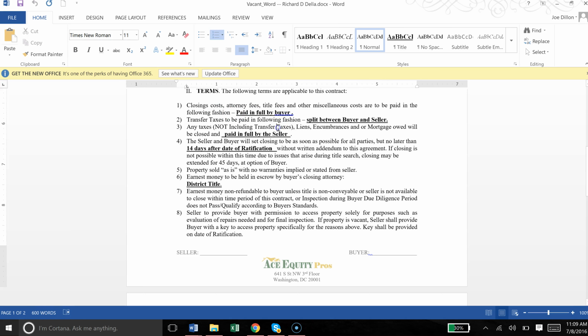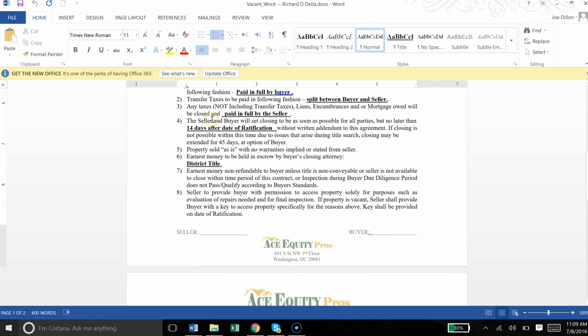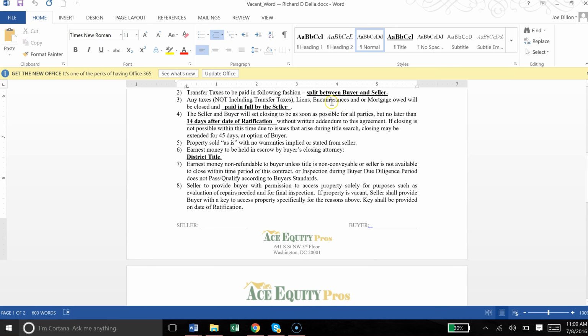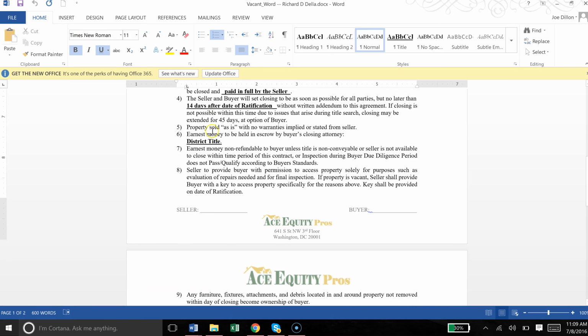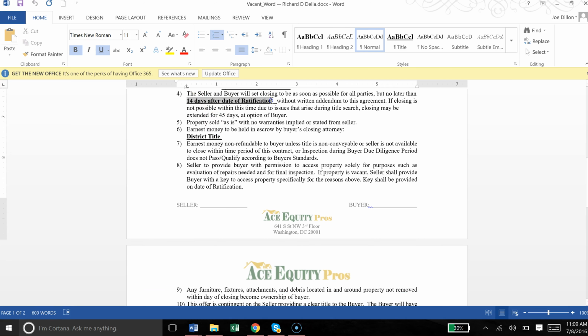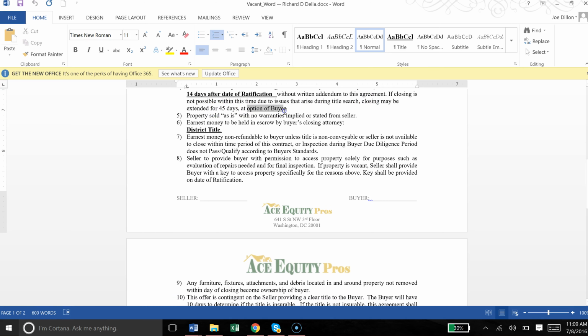That's the button that we clicked. Remember. Transfer taxes are usually split. Any taxes, liens, encumbrances paid by seller, of course. And then 14 days after the date of ratification is when we plan to close. And this is what I was talking about. If closing is not possible within this time due to issues that arise during title search, closing may be extended for 45 days at option of buyer.